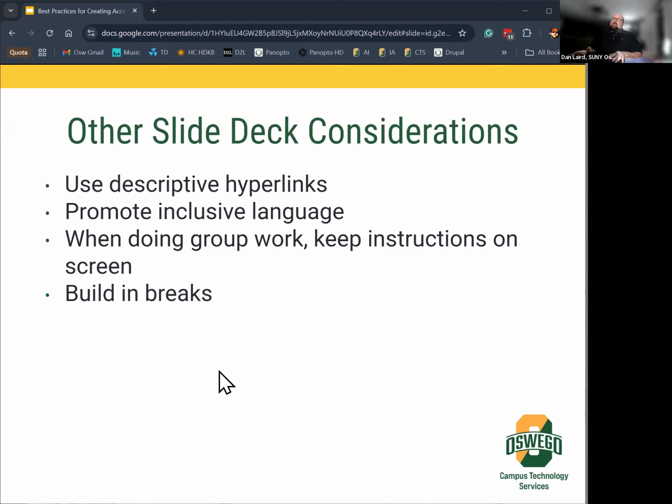If people put something like click here or go to this site, it might be something that's inferred, like where you're going, but for somebody that's using a screen reader, maybe it's not. So make sure that you use a descriptive link that has the title of the page that you're sending the person to. Like if it's a doc, say, this is the 2024 numbers for this program spreadsheet. So just give it something that lets you know what it is.